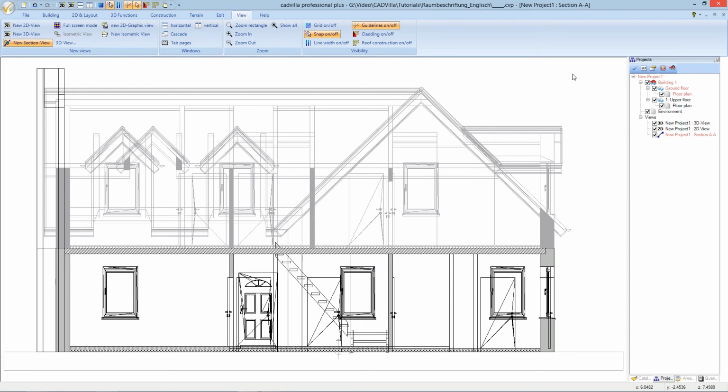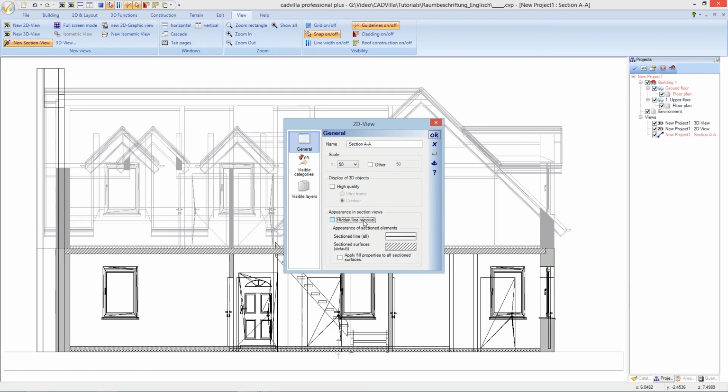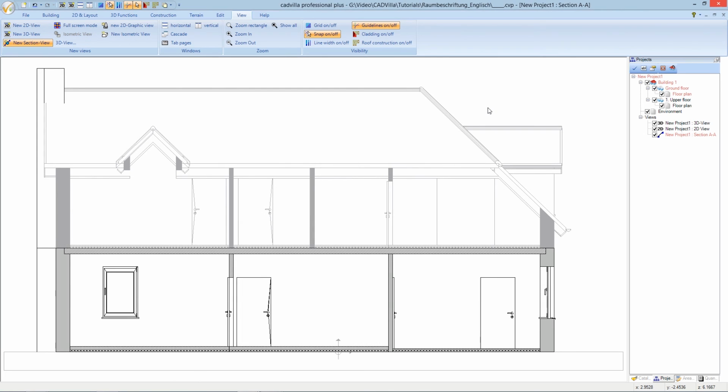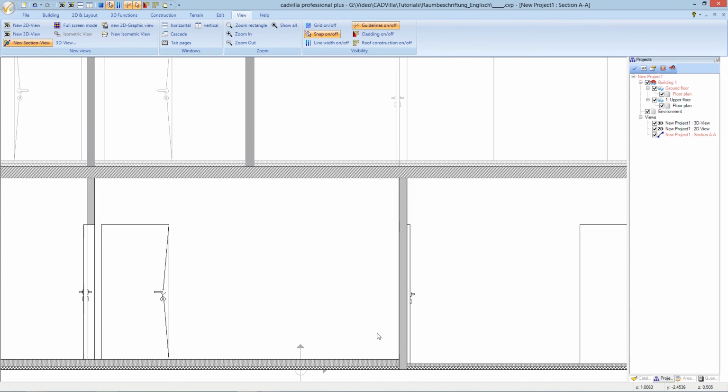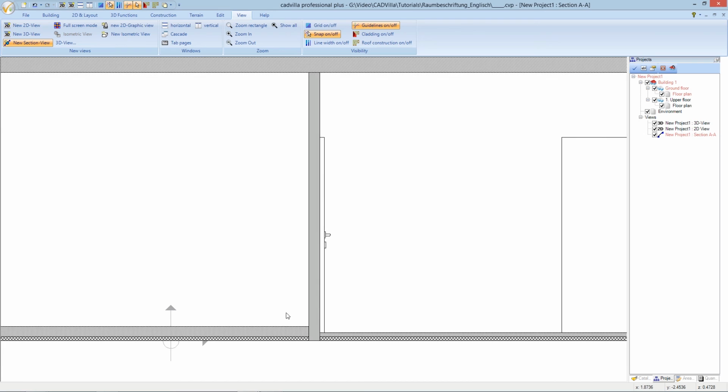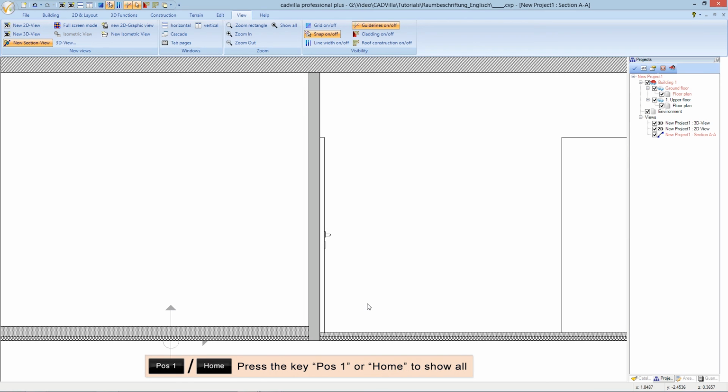We press the right mouse button, select Properties. We select Hidden Line Removal and we press OK. When we zoom now a little bit into the view, we can see the different floor levels which we have defined in the room properties at the point Layer Construction. Now we zoom out of the view again, therefore we press the shortcut Position 1 or Home for the function Show All.